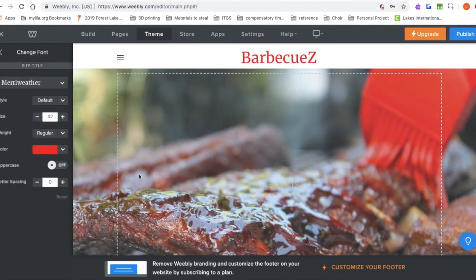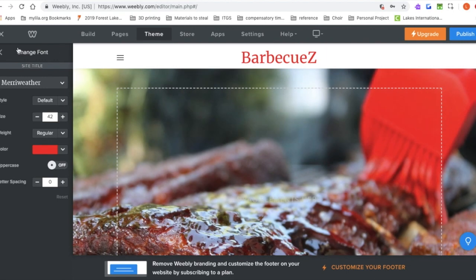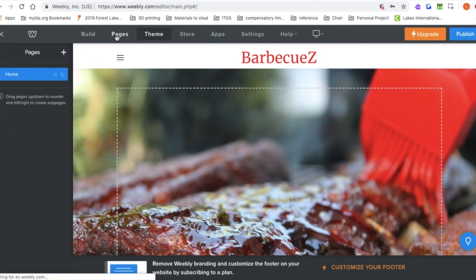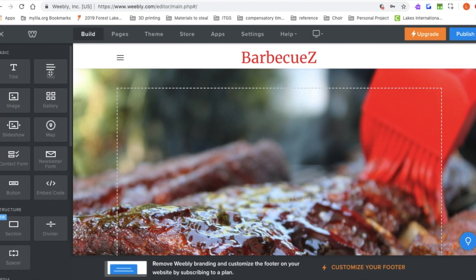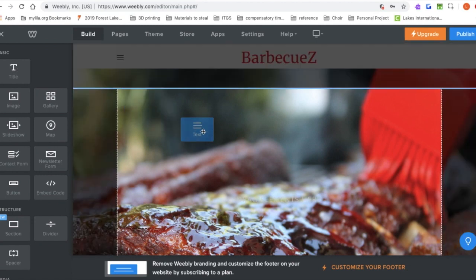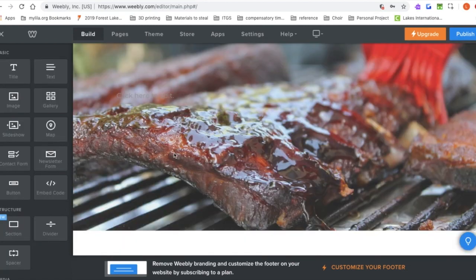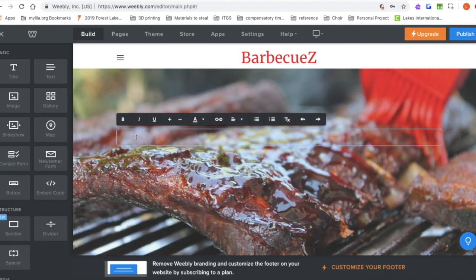All right, so I need some text and a short description. Let me go to Build here, and I'm going to drag some text onto this. You can drag a title, you can drag text. Title is just bigger. I'm going to go with some smaller text here. And let's have our explanation. Let's see, traditional. I think I'm going to do this in all caps.